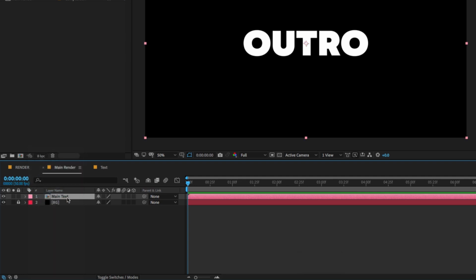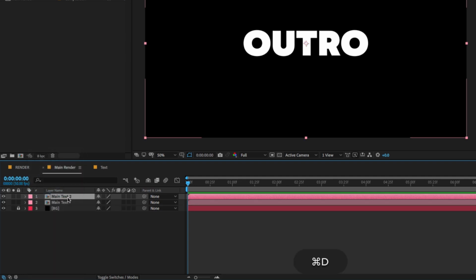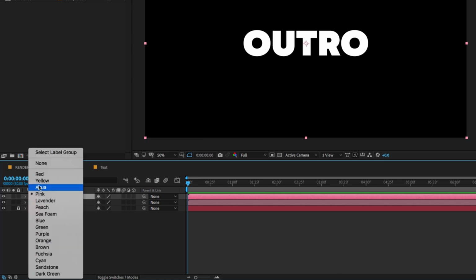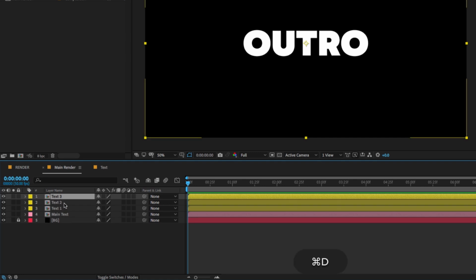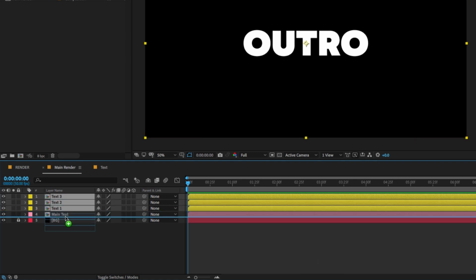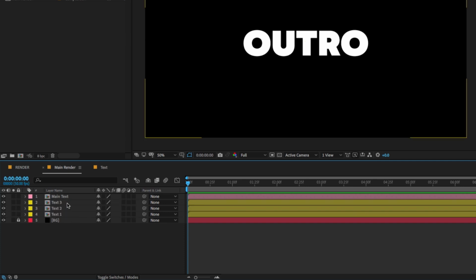Now hold Ctrl or Command D to duplicate the layer. Rename the layer to text 1. Now this time I am going to change the label color to yellow. Now select the text 1 layer. Hold Ctrl or Command D to duplicate the layer. Bring the main text up above and adjust a few settings as shown.